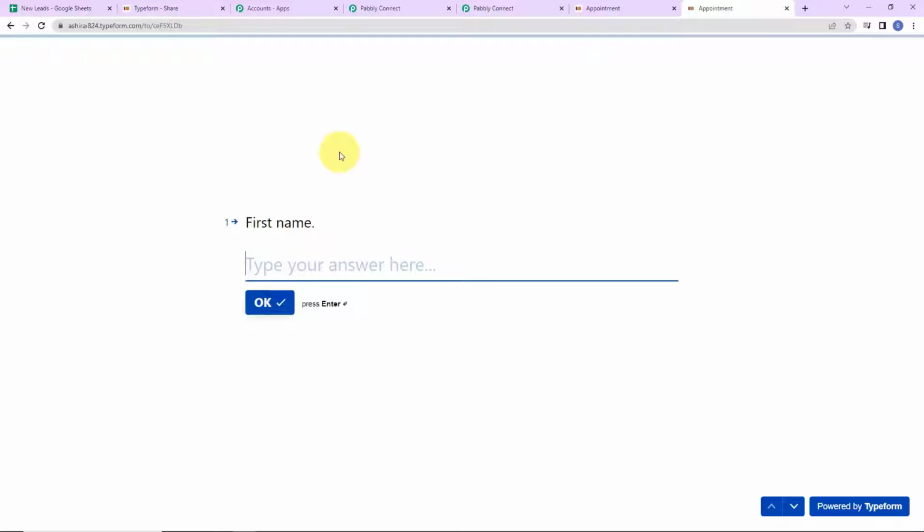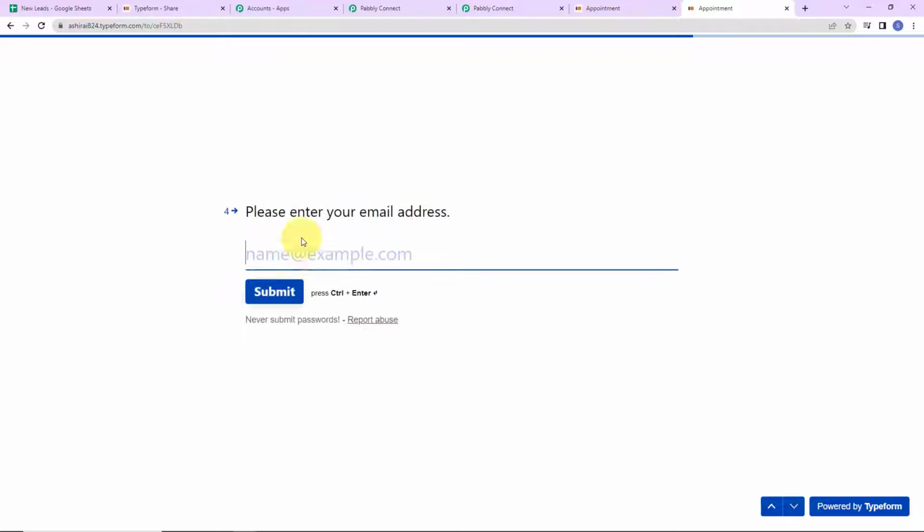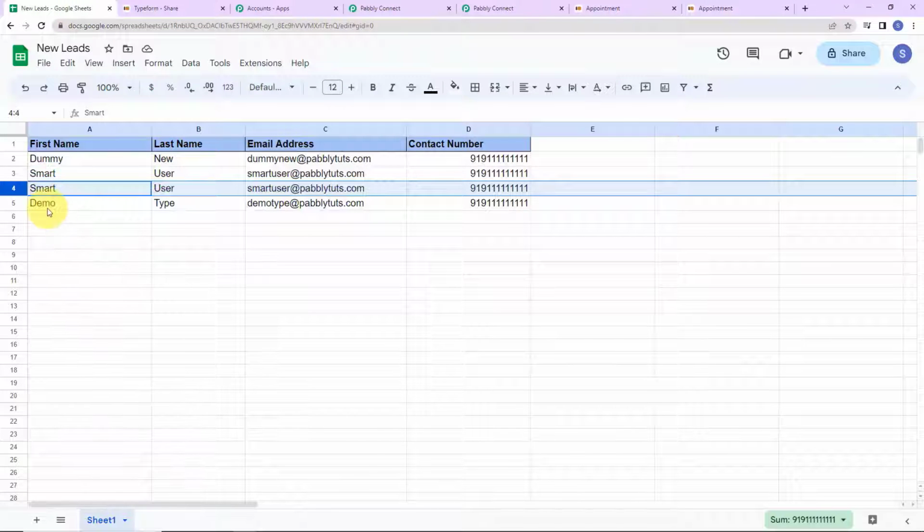So now let's enter my first name. So this time let it be demo. Then the last name here is type. Then we have the phone number, and then we have the email address, which is demotype@pabblytudes.com. Now as soon as I click on submit, what should happen? Since this is a new user, then the value should be added to my Google Sheet, and yes, you can see it has been added as a new row.